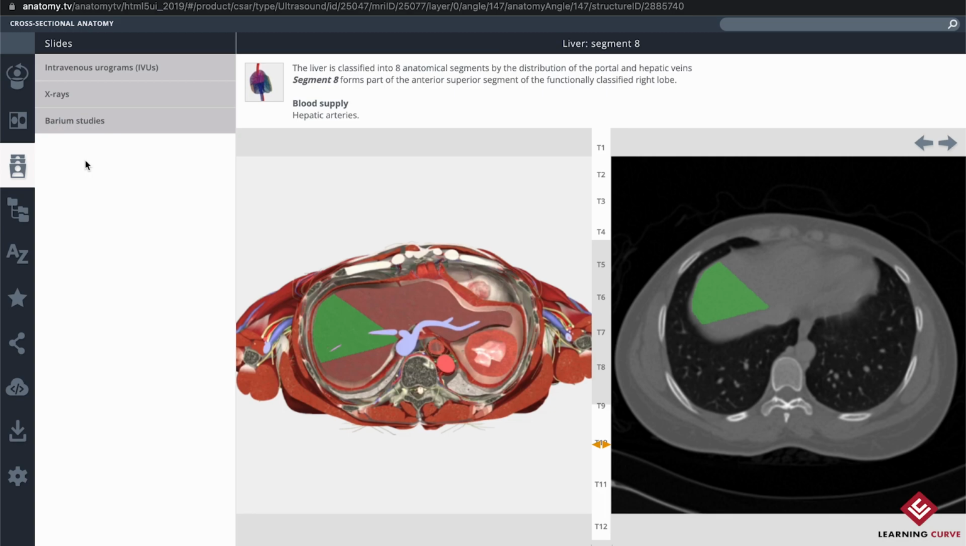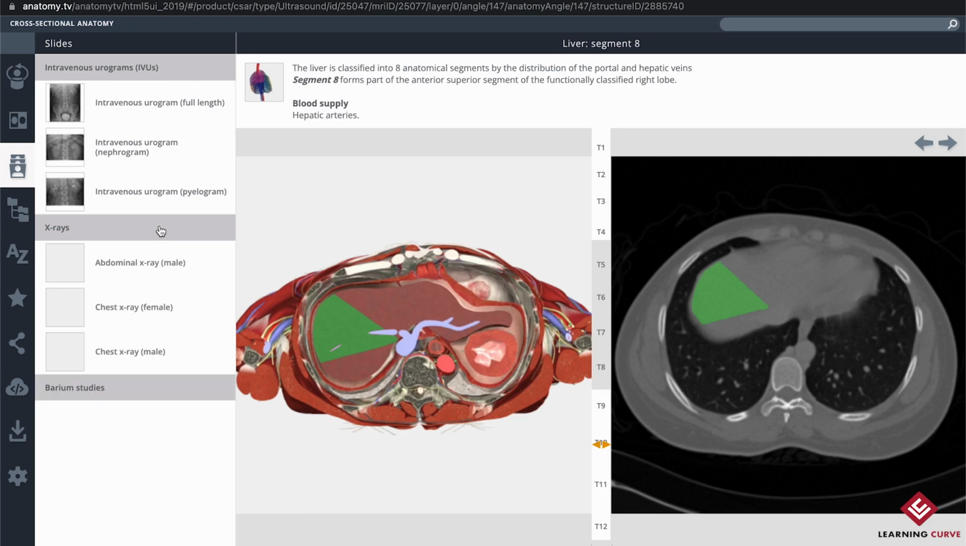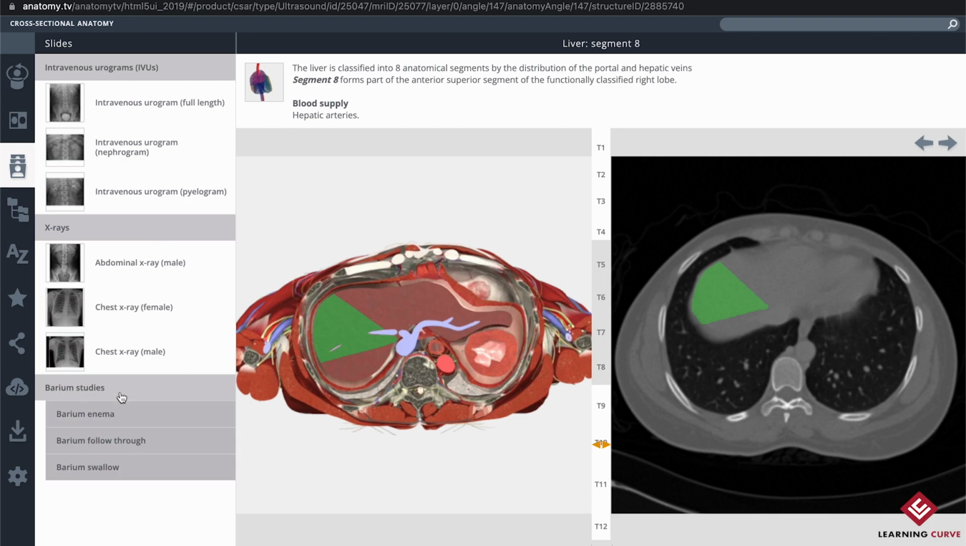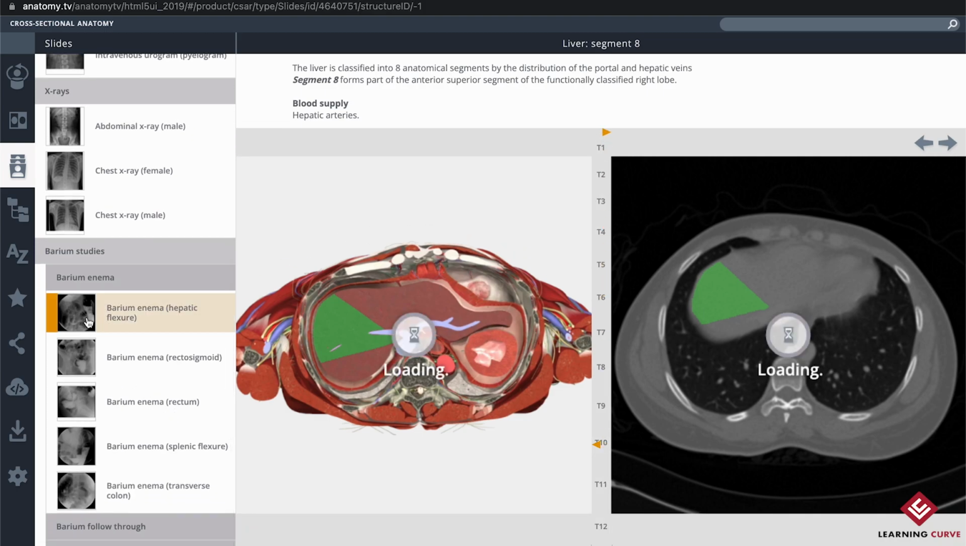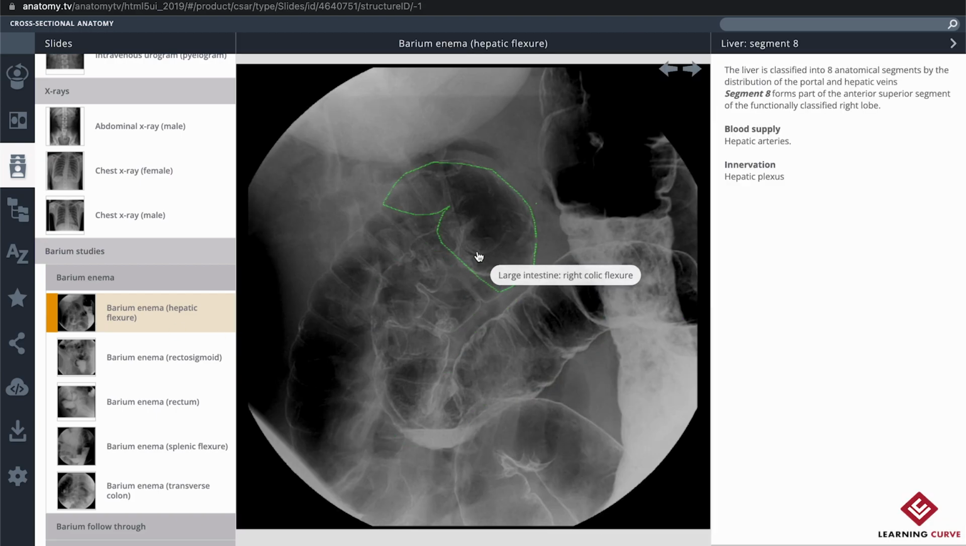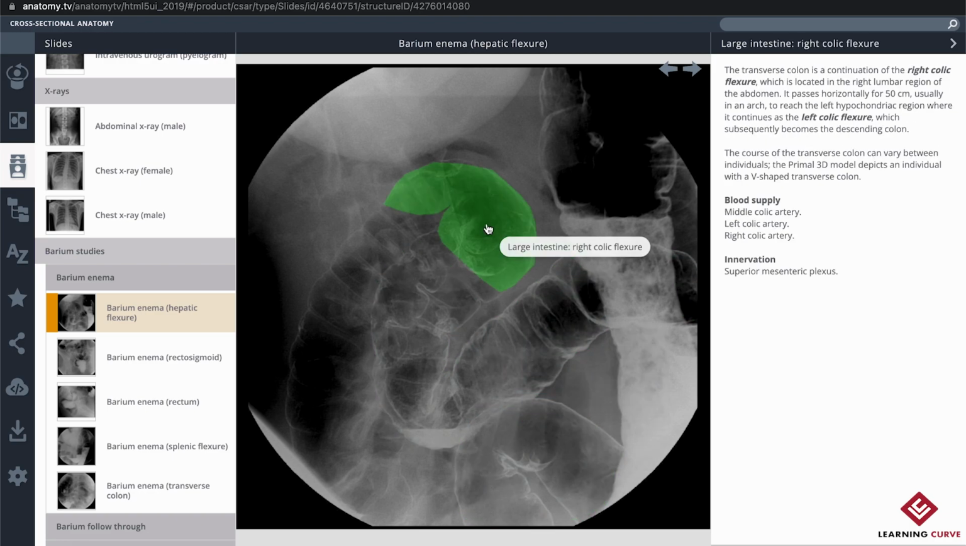Next, we have some slides, which are simply still 2D images, but these are still interactive. We have some intravenous urograms, some x-rays, and then some barium studies. Let's, for example, open up this barium enema, and it is showing us the hepatic flexure, and it is still interactive, helping you identify different pieces of the anatomy.